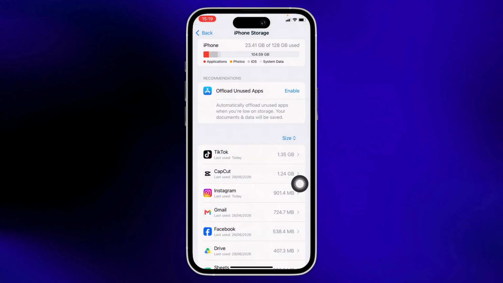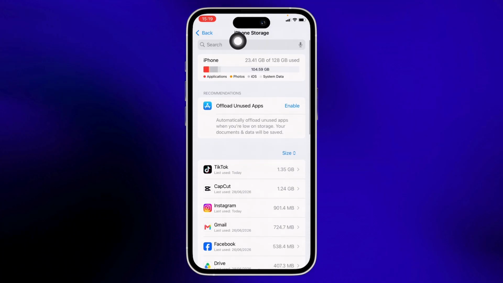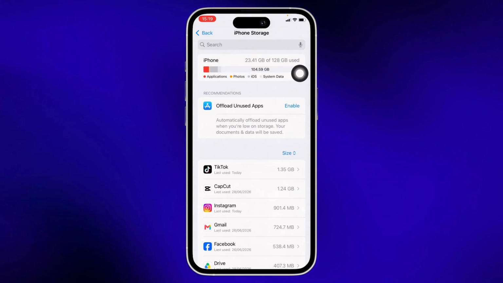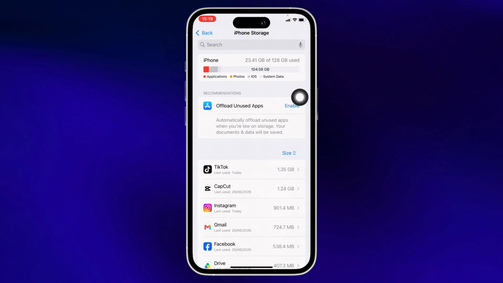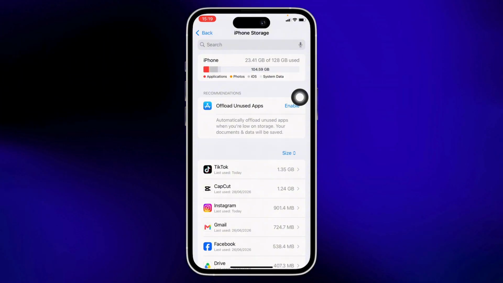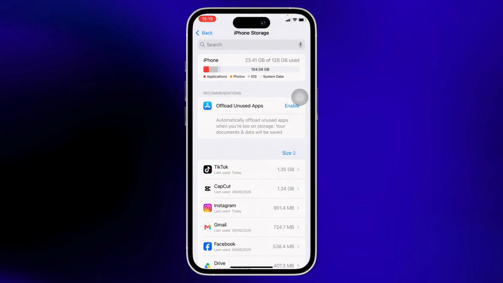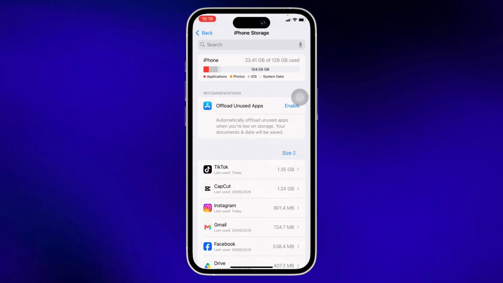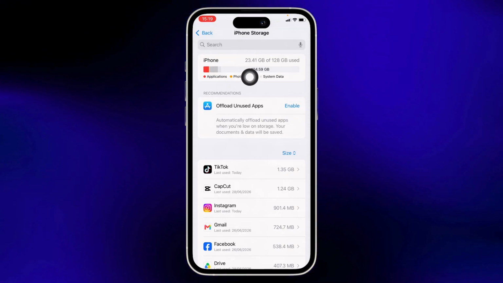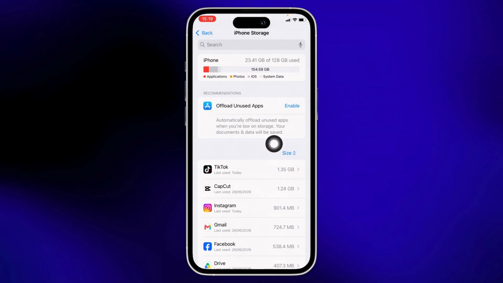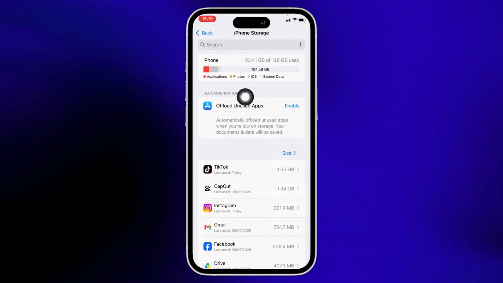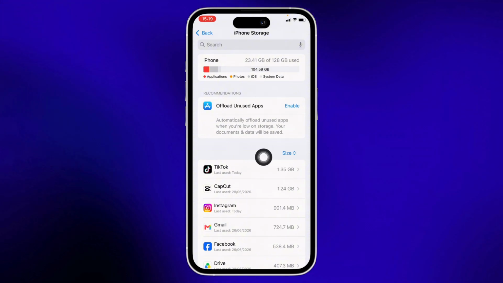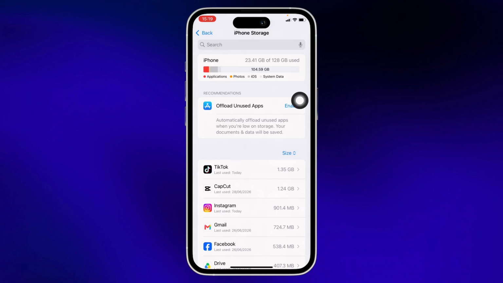Also go a step back to the iPhone Storage homepage, and here make sure that your iPhone has enough storage space for the apps to run smoothly, as apps require a minimum of 1 to 2 GB free in order to run. And just in case you do not have enough storage, then you can also go ahead and remove storage and clear app caches or offload apps.